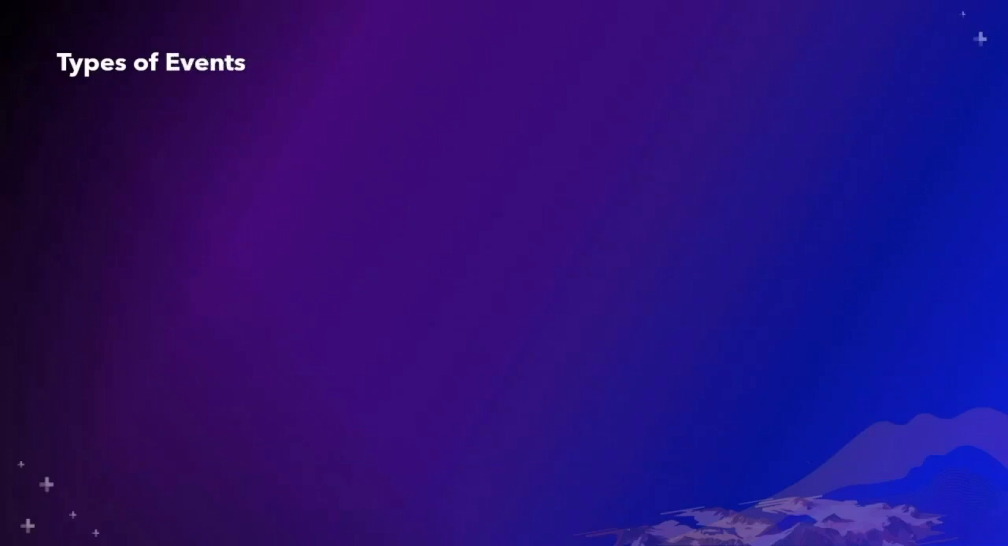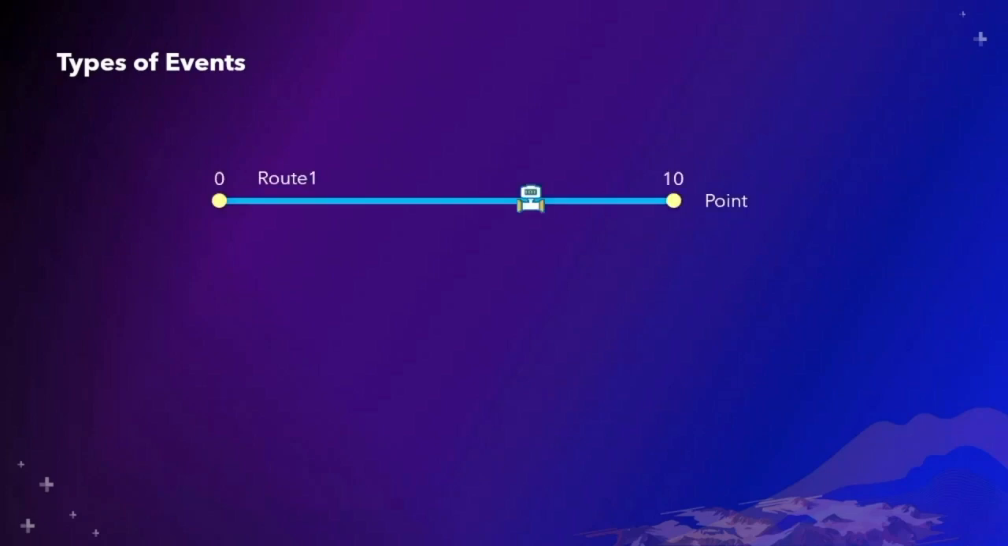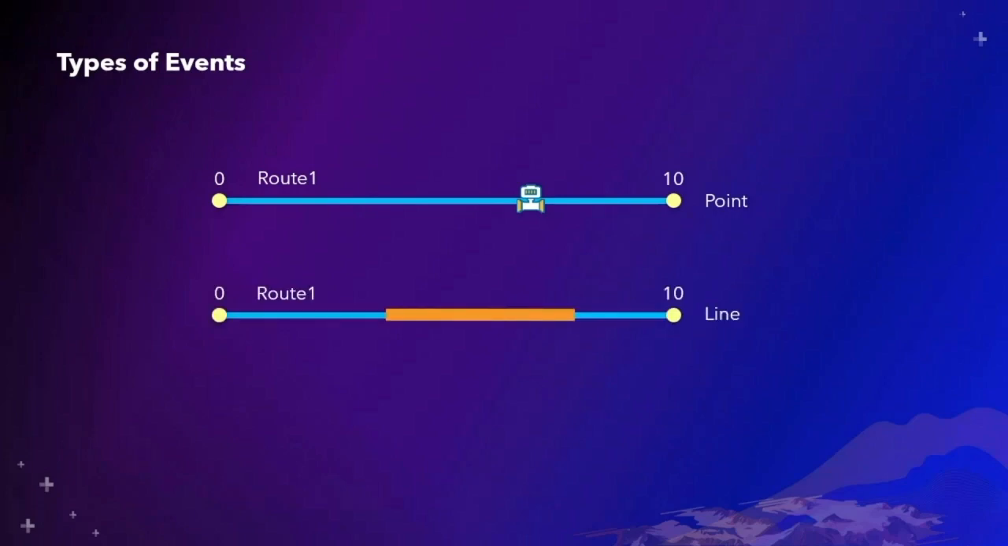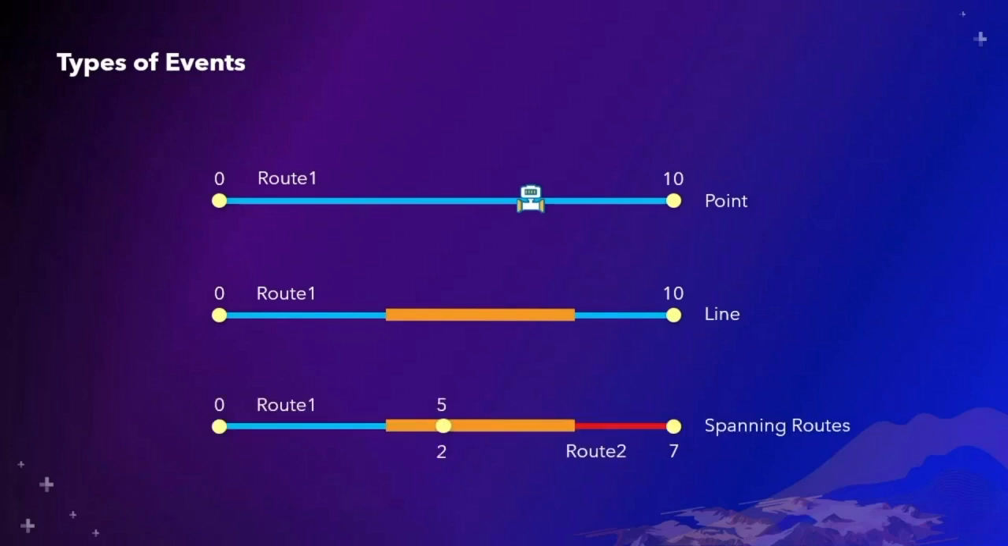There are three different types of events that we support as well, which again are those characteristics and assets that are linear referenced on a route. Point events, such as anomalies or assets like valves. Line events, such as DOT class or operating pressure. And a different type of line events that span routes that are used with line networks where a single characteristic could span across multiple routes that are contained on the same line.